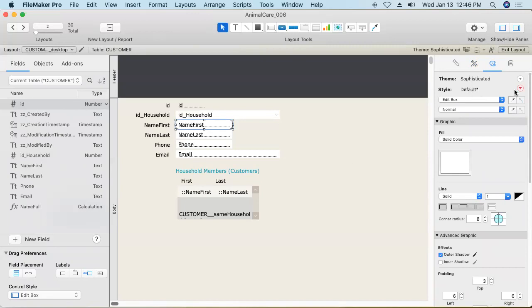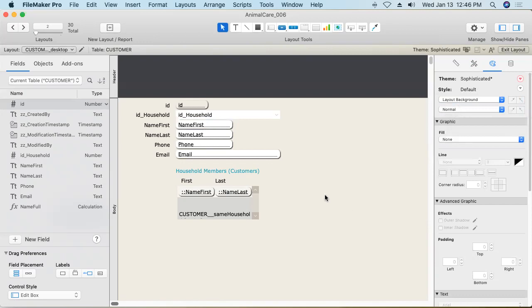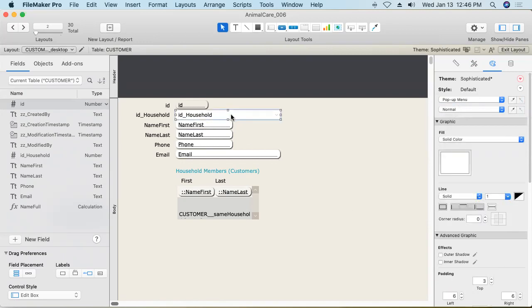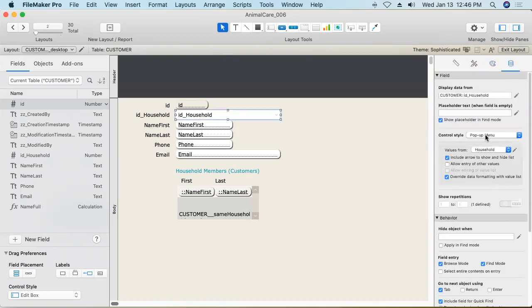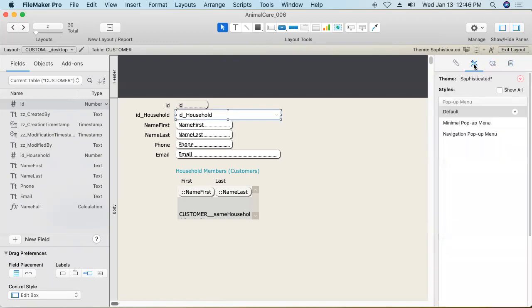And so now, if I save the changes to that default style, what would you expect to happen? Will all of the edit box type fields change to rounded and drop shadowed? Indeed they will. Save changes to current style, and look at that. Most fields change, not all, because this is not an edit box. It's a field, but it's being displayed using a different control style. It's using a pop-up menu, and pop-up menus have their own collection of styles. They have their own default style and others, right? As opposed to edit boxes that look like that.